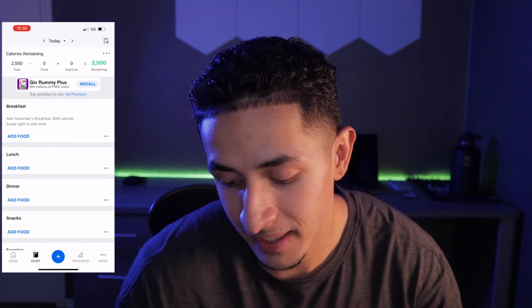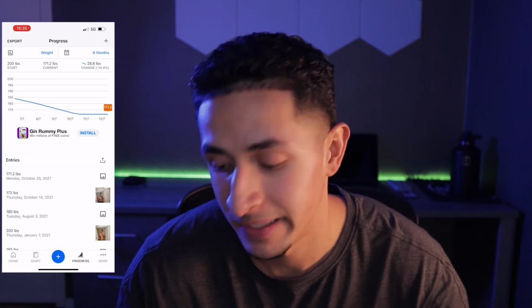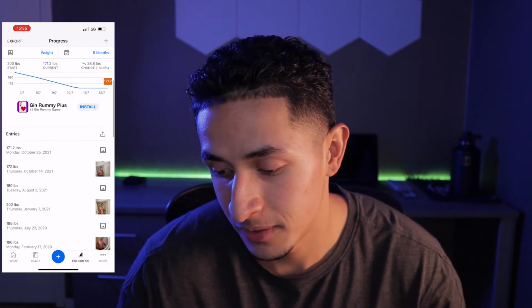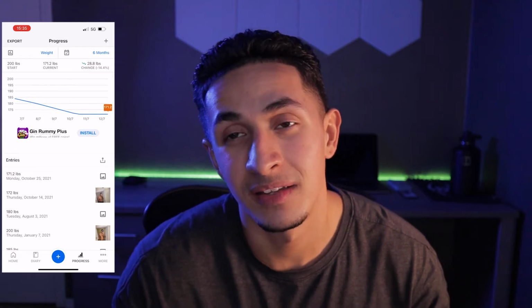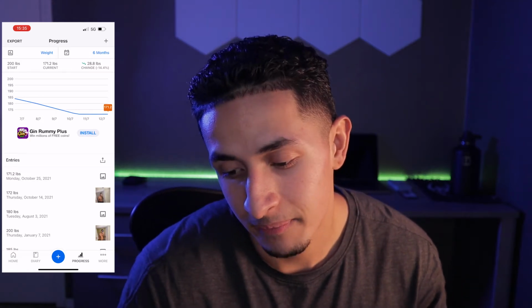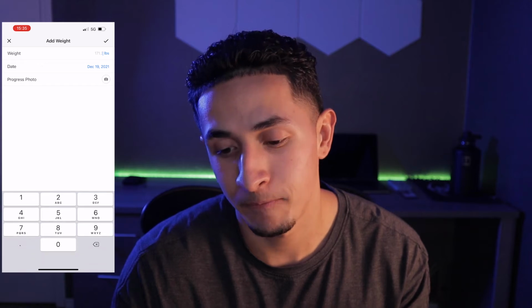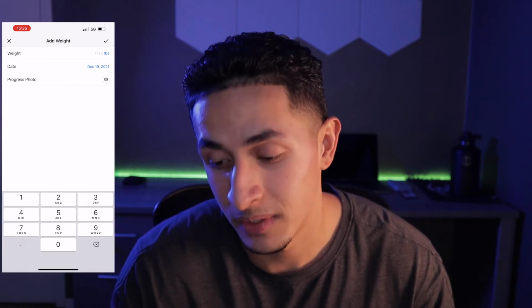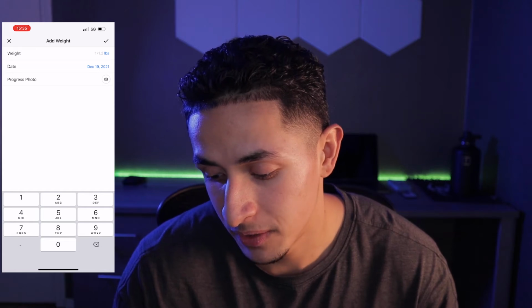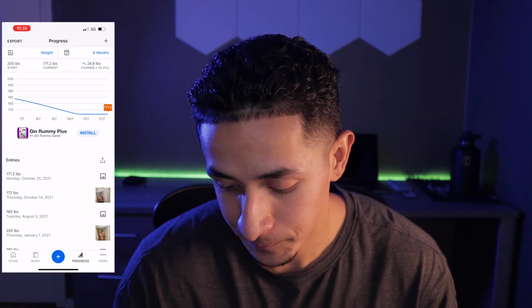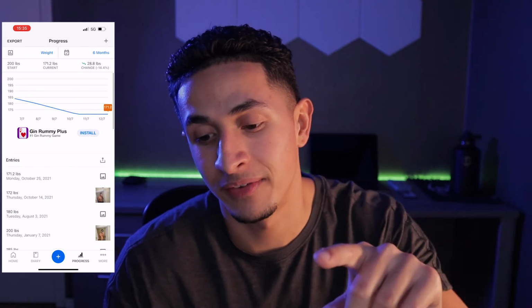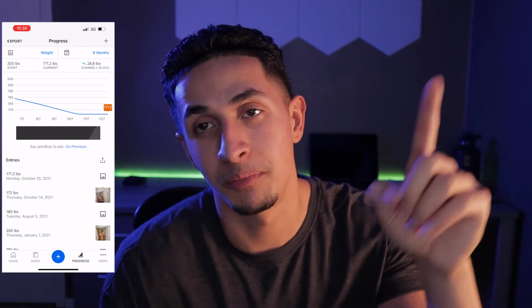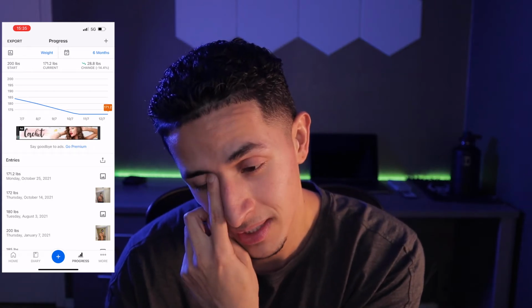But first, the next thing is going to be your progress. Right here is going to be all your entries. If you click this plus sign on the top right corner, this is where you can add your weight, today's date or any date, and then you can add a progress photo as well, which is pretty cool. It also has a little graph that shows your start weight and your current weight, and it shows you your progress, which is very cool.